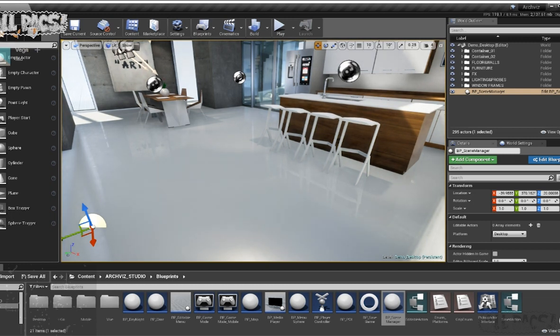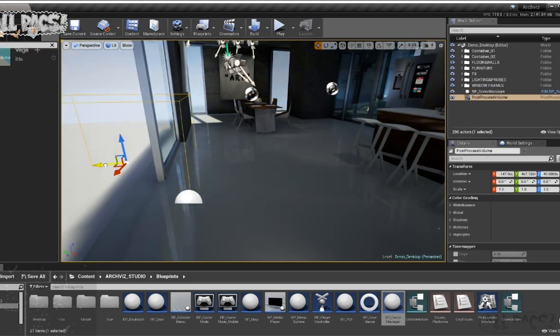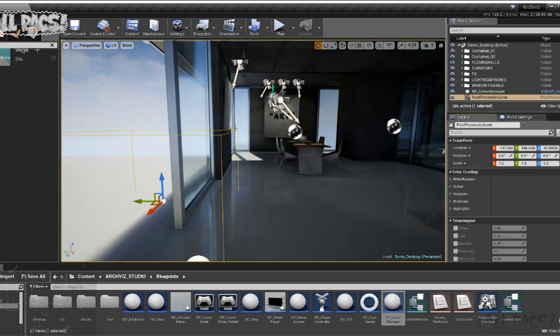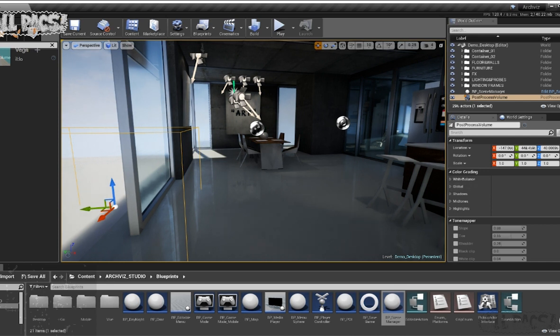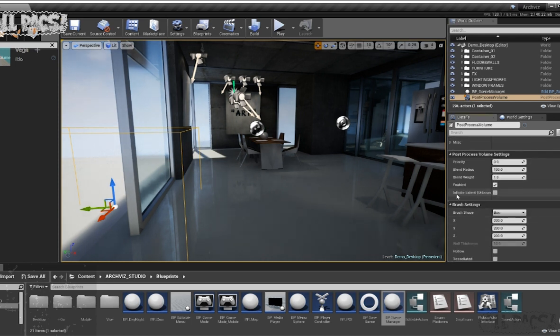And then we also want to go to the modes tab, and you want to grab yourself a post-processing volume, and we can drag that anywhere into the environment as well. So with the post-process volume selected, we scroll down and you'll find a little tick box called Infinite Extend Unbound, and you want to tick that.